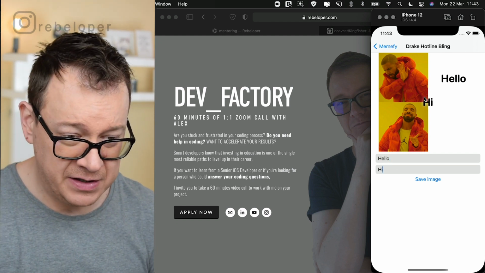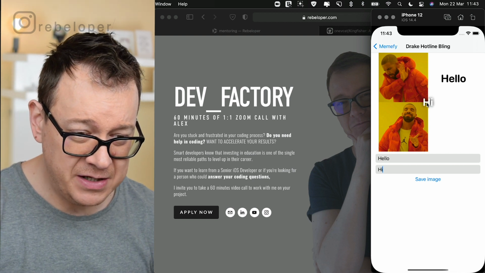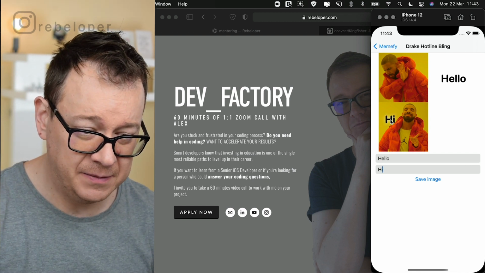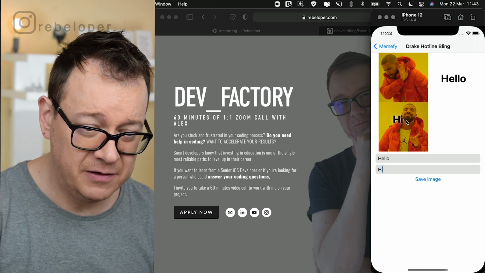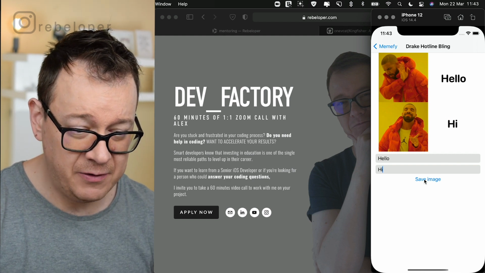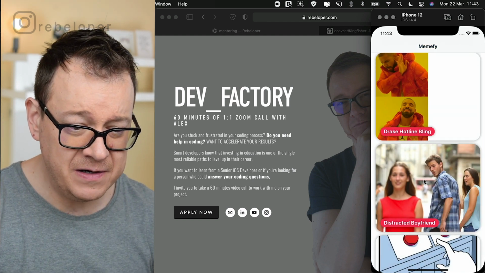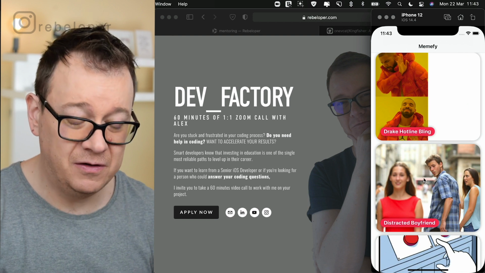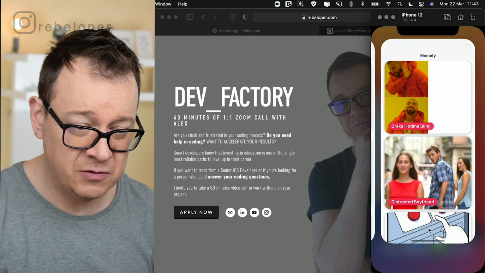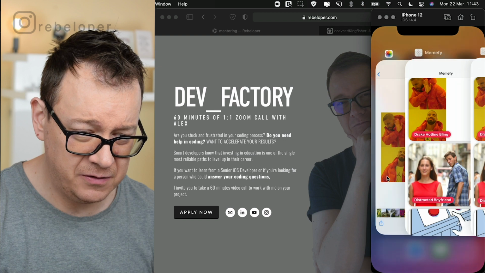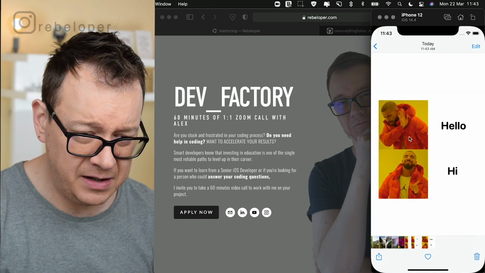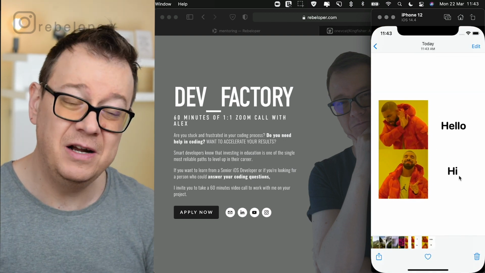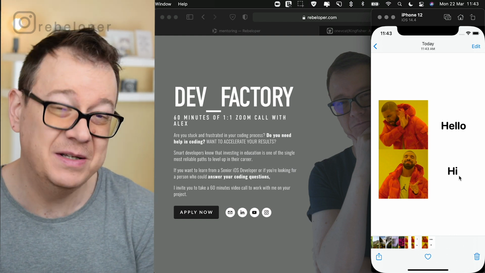Also, if I just click on it, it will change to white. If I click on it again, it will change back to black. Really nice. After that, we can just hit save here, and it will be saved to our photos library. So let me take you right over there, and here we go. Hello and hi. Really nice. This is what we are going to build out today.